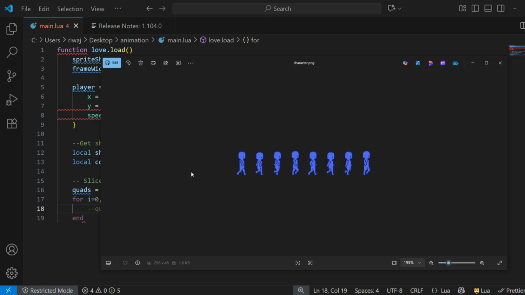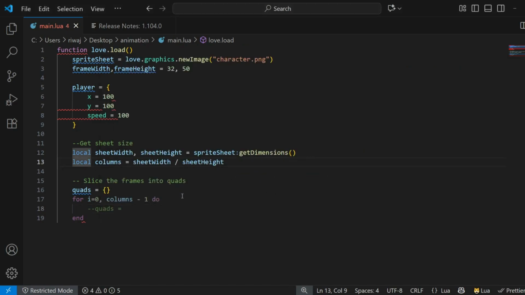So instead of drawing the entire image, you can use a quad to say, I only want this portion of the image. And for that, you can use something called love.graphics.newQuad. Not just quad, new quad. This will accept our x, y, width, height, our sprite width, and our sprite height.